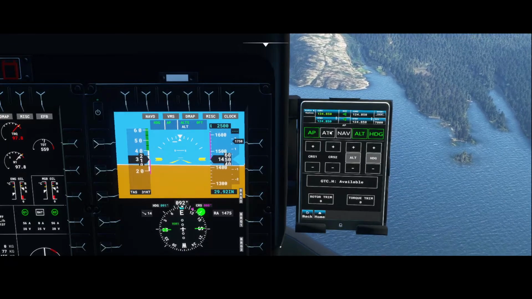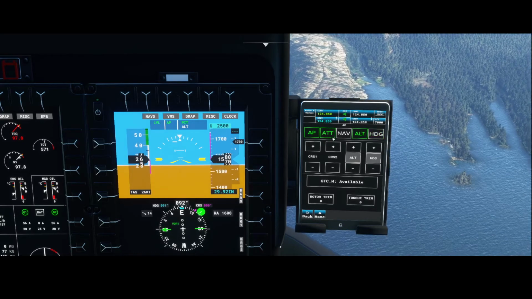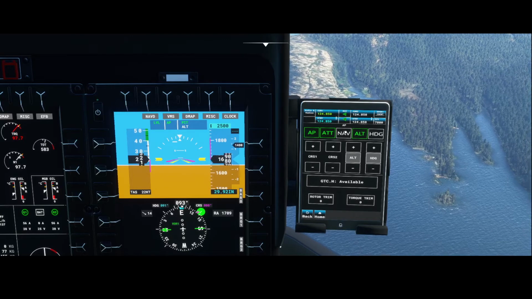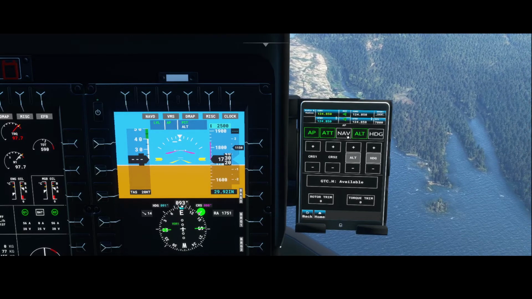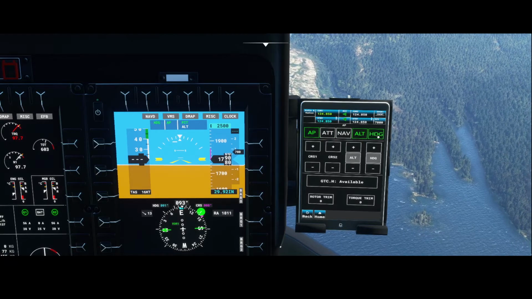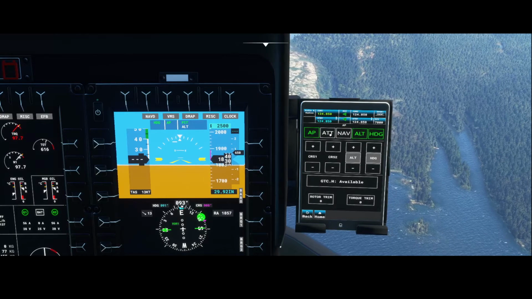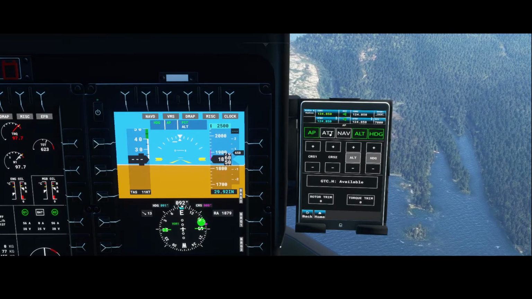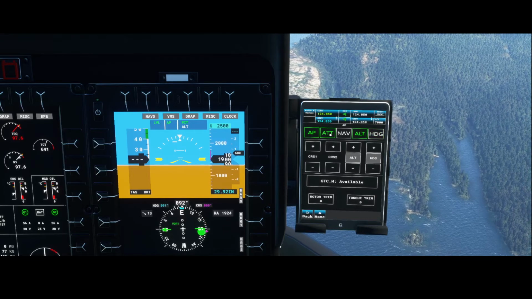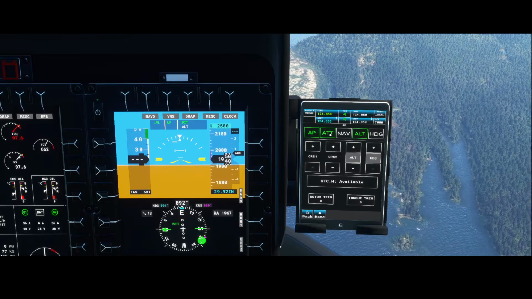There's also another thing, which is the ATT. If you use that one, it will automatically switch off the heading and switch off the nav mode, so that will only focus on the altitude. If we select heading again, it will start using the heading again, and it will automatically switch off the ATT mode. So keep that in mind. I'm going to leave ATT on.